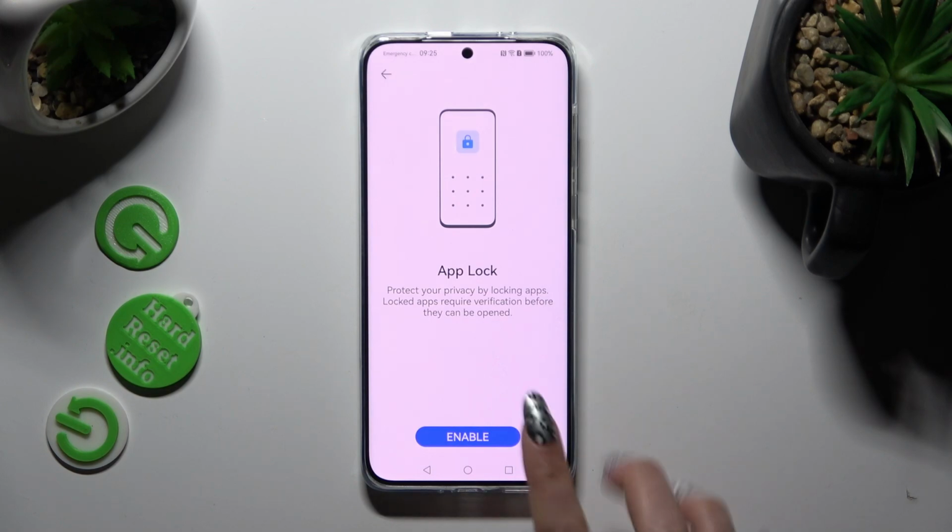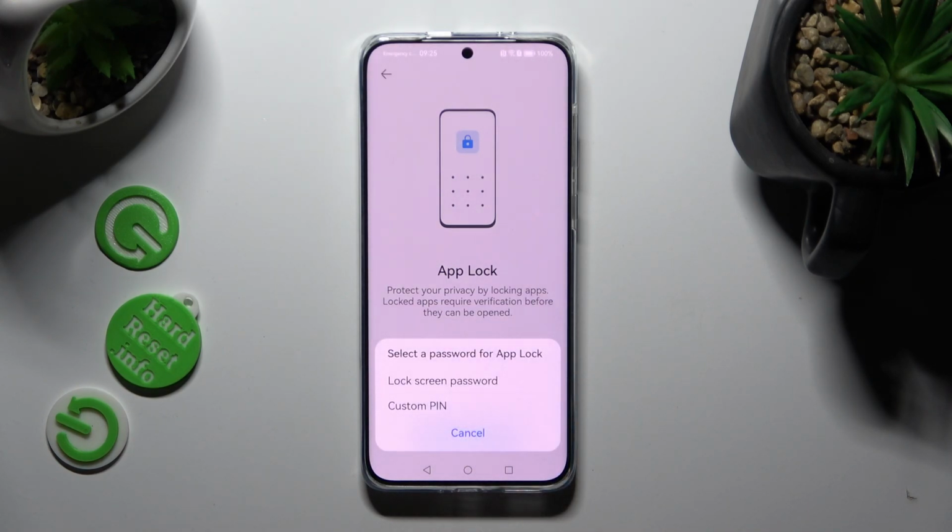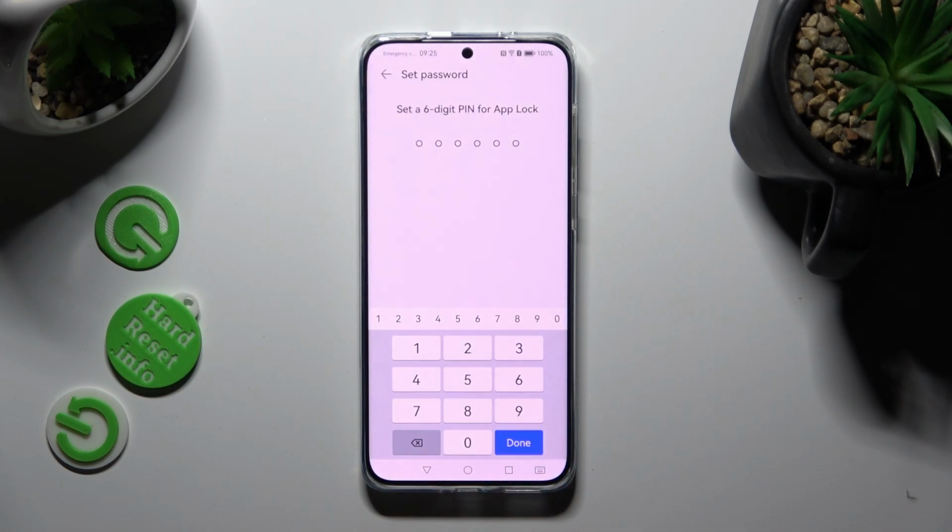select Enable, and click on one of those options. You can lock your apps using lock screen password or create custom PIN. I will set up custom PIN, so I have to click on it and create it. Then repeat it in order to confirm it.